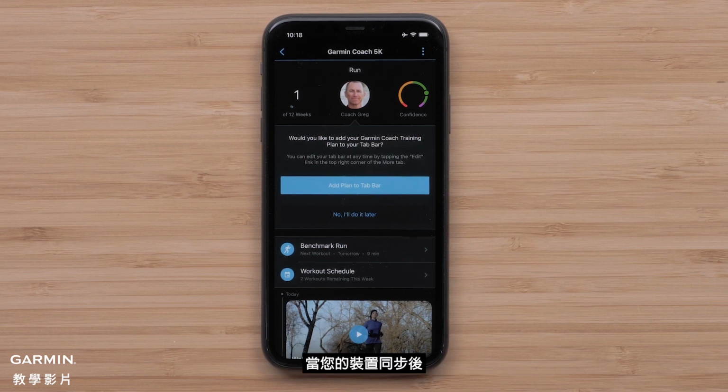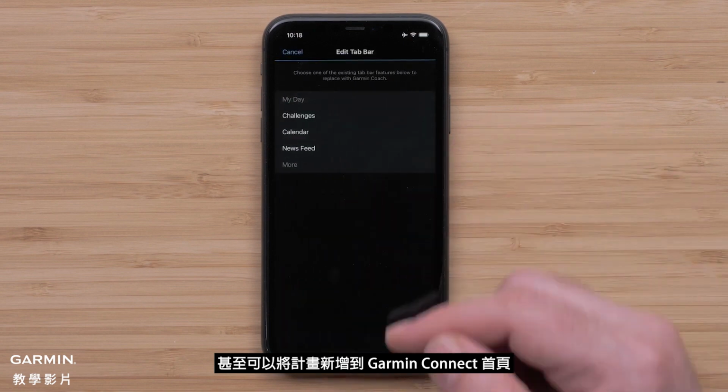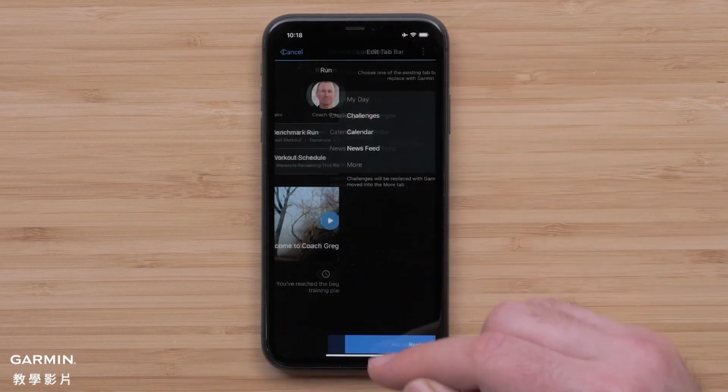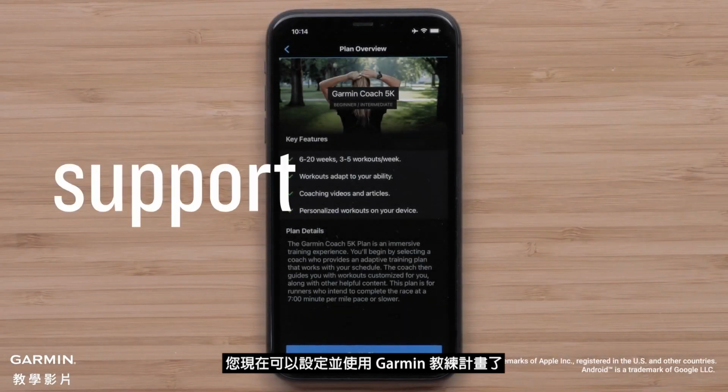Once your device syncs, you will be able to see your upcoming Garmin Coach workouts. You can even add the plan to your Garmin Connect home screen by selecting Add Plan to Tab Bar. And that's it. You can now set up and use Garmin Coach.